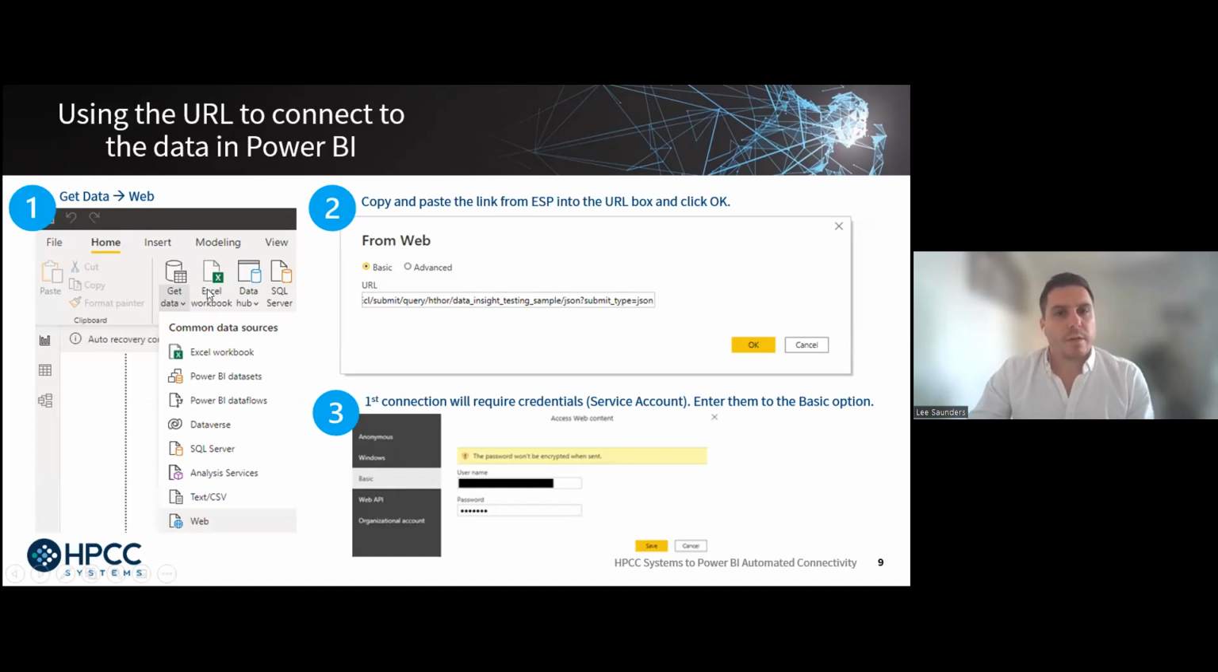We can now click the Get Data option, select Web, and then paste the URL into the text box that loads. At this stage, when you click OK, you'll be asked for your credentials.